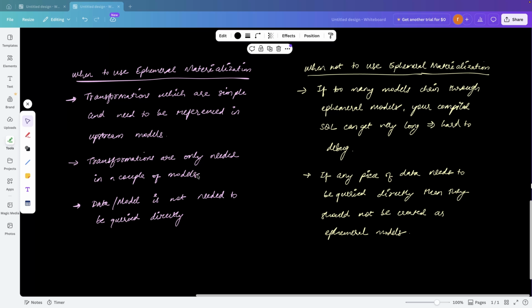Now next, let us talk about the use cases, when to use and when not to use ephemeral materialization. So let's start with when to use ephemeral materialization. If you're going to have some transformations which are simple and you're going to be using in your upstream model, like after you're ingesting, in a couple of models, then it is okay to create those models as ephemeral materialization. And if you're not going to have to query any particular model directly, then it is okay to use ephemeral materialization for the model.